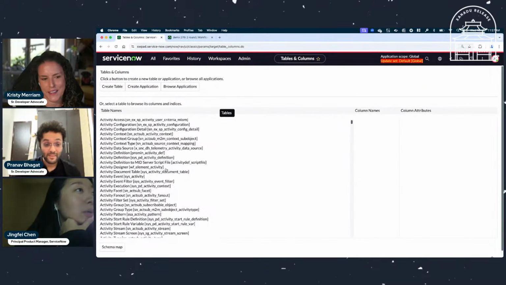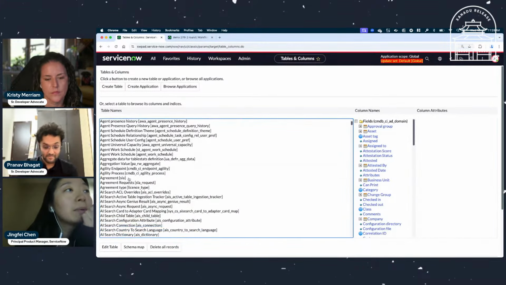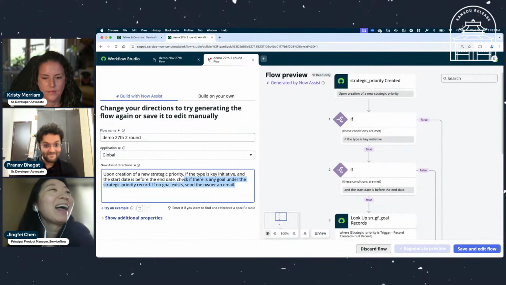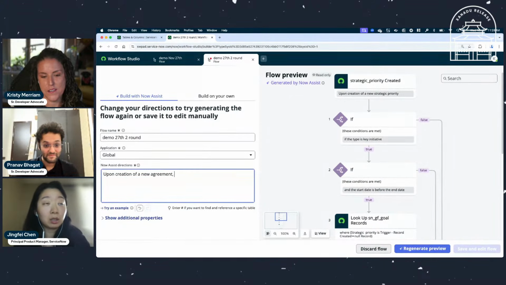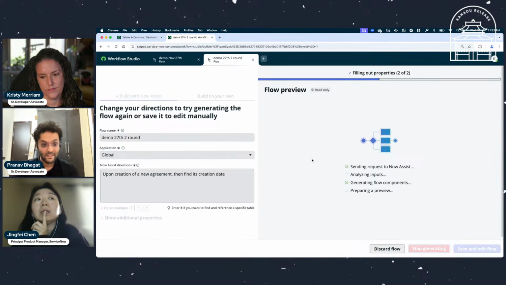But just to show you some of the tables. So things like this, because it says AD domain and CMDB CI AD domain, it's probably going to get it. But take an example such as agreement, where the underlying table name is called SLA, right? Actually, let's try this. Let's break this more. I'm going to say upon creation of a new agreement, then find its creation date. Let's see if it's going to get the SLA table. I don't think so, but let's see.